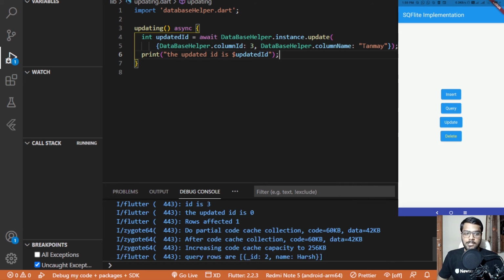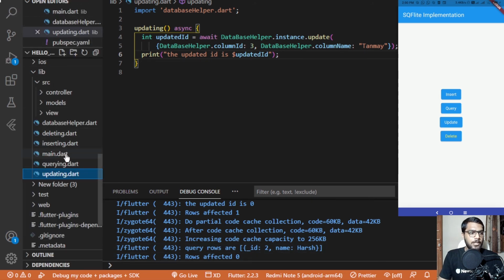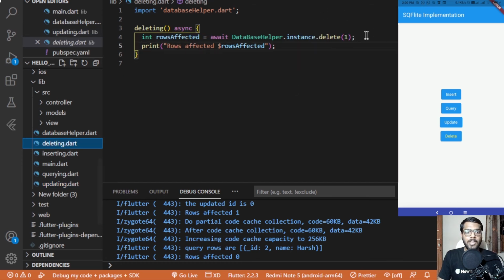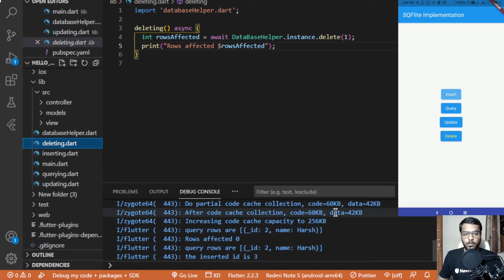Let's query and see what it has deleted. So it has deleted the underscore ID value of 1, so it has deleted that particular data. Now when I'll be clicking on the delete button again, you can see over here that rows affected are 0, because inside the deleting.dart file, let me show you, we have passed the delete ID to be equal to 1. So that's why it won't be deleting any particular ID over here, because underscore ID which was equal to 1 has already been deleted. Now let me insert a few more values as well.